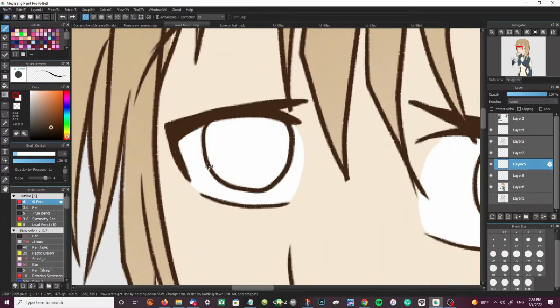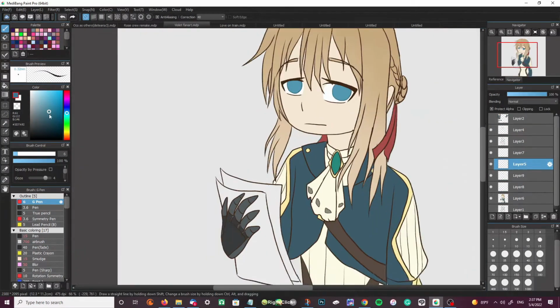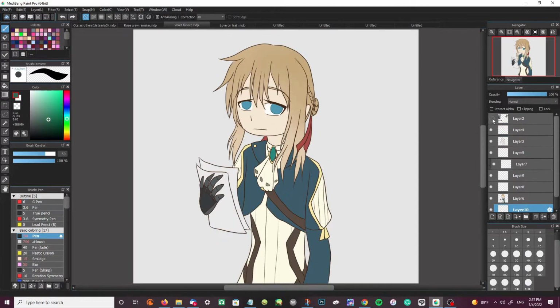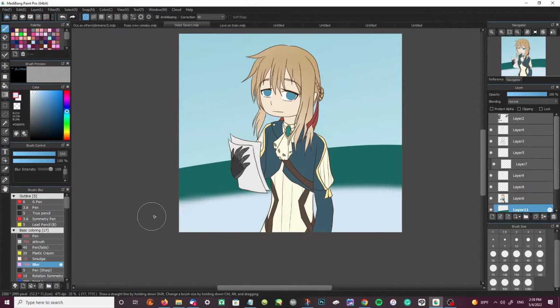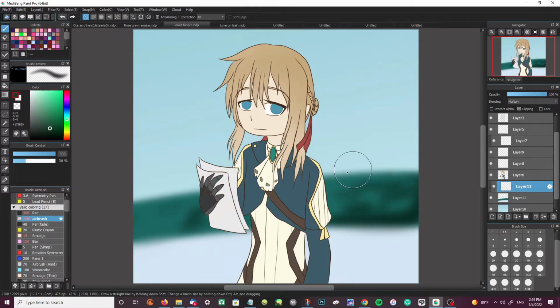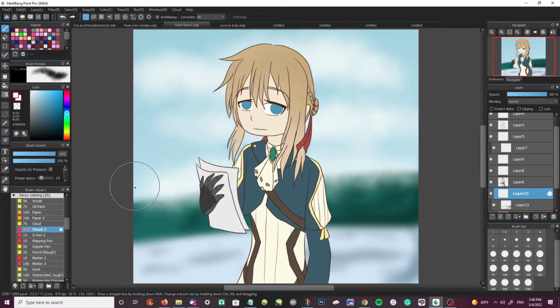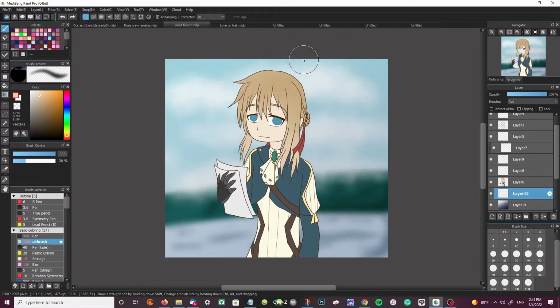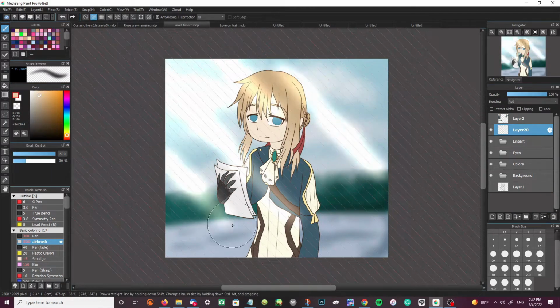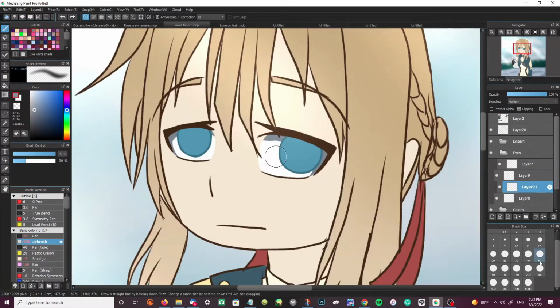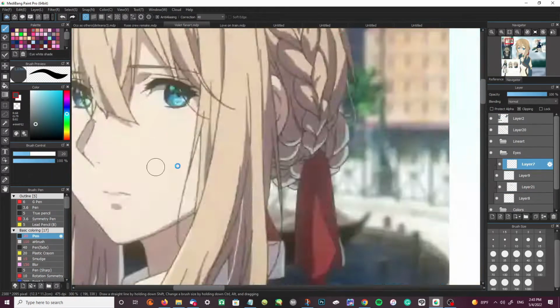Its bucket tool is also really cool. You can adjust it to reference either the layer or the canvas, and I usually have it set on the canvas because that's just how I work. It usually does make your art progress a lot faster if you do it that way. Overall, I think Medibang Paint is a great program to start with, so I would recommend checking it out.